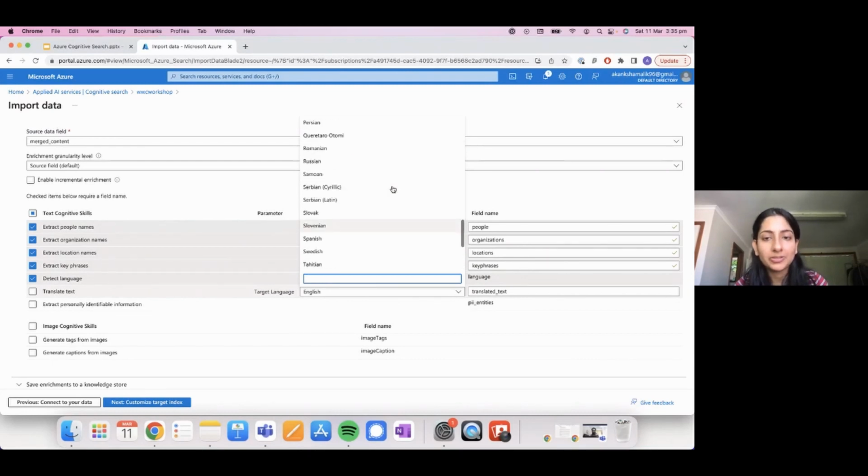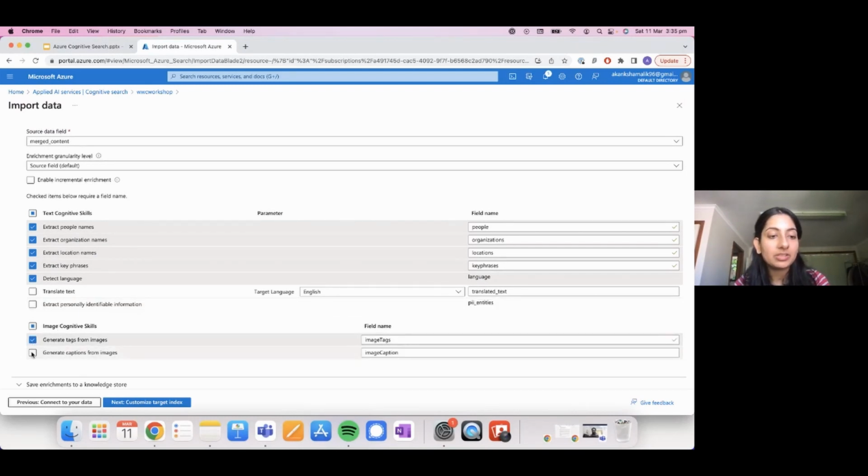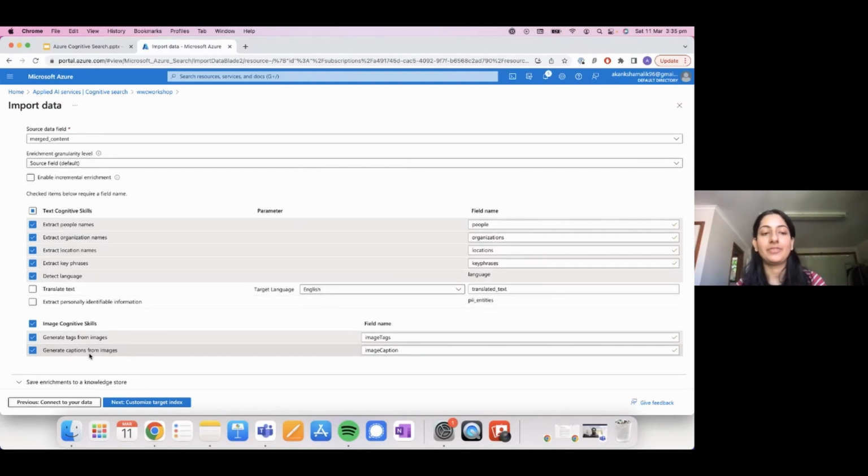There's a whole bunch of languages that are already available for you to translate it into. And if you have content that needs personal PII information, which you shouldn't be exposing into the wrong places, this is also another way to be able to search for those documents. And for the image ones, I want to generate tags and captions. So I want the AI to create a caption for every image, for example. I'm going to hit next.